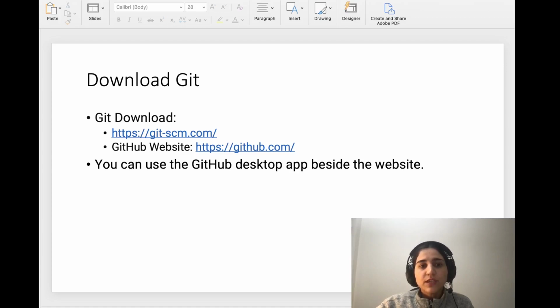If you want to use Git, first you have to install Git on your computer. To install it, you can use this URL and follow the instructions indicated there. And for accessing GitHub, this is the website. Also, you can have the GitHub desktop application beside the GitHub website on your device as well.